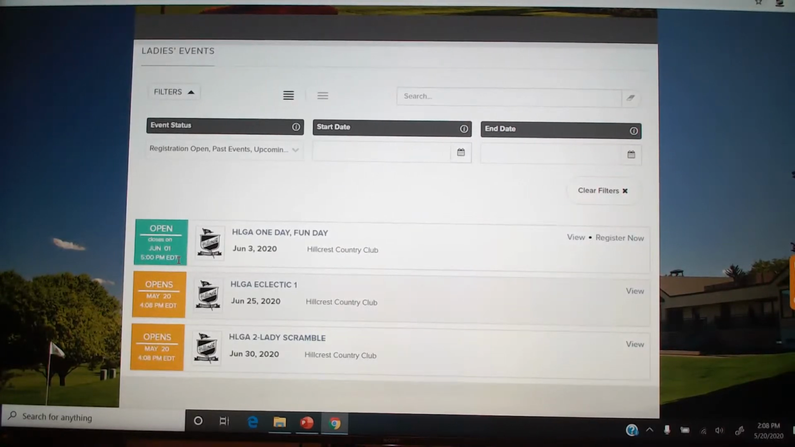Eastern time. I don't know why it says EDT, but at 5 p.m. I set it for 5 p.m. our time. So really easy there. Makes sense.